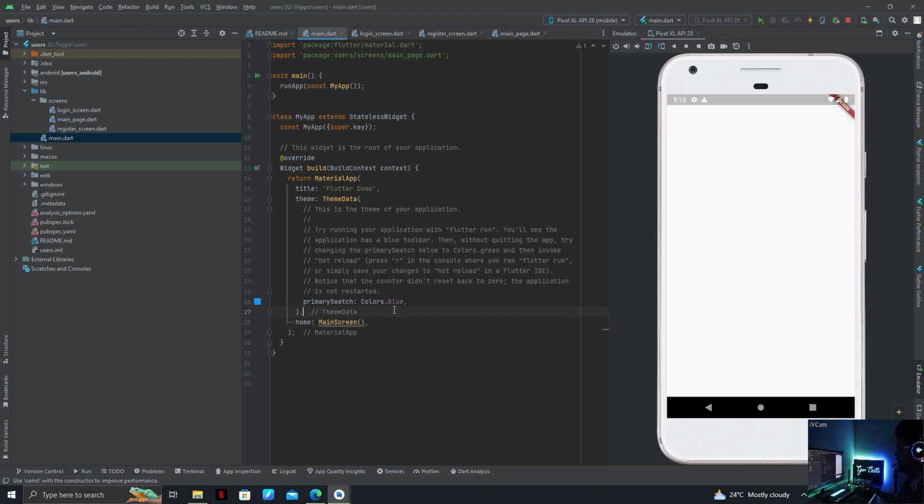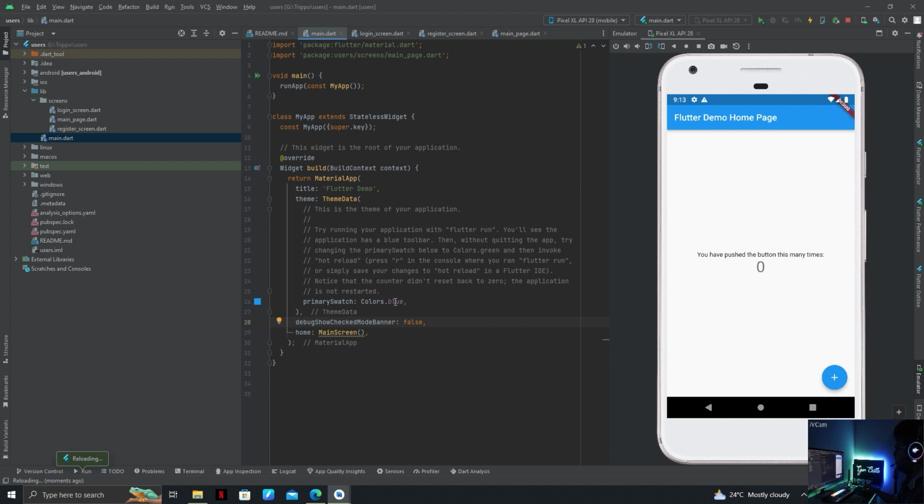and we can also remove that debug banner. Just say false here. Let's run this again. Yeah, now it's working fine. So we have already created our project.